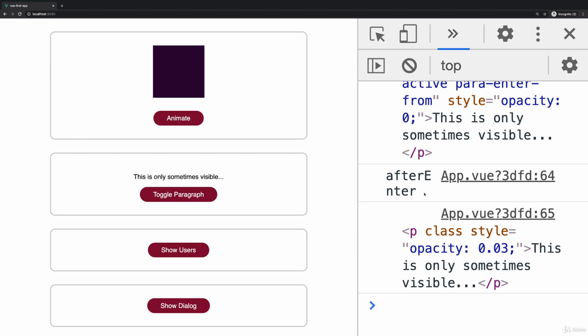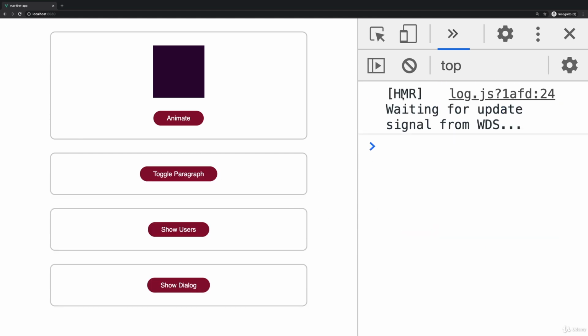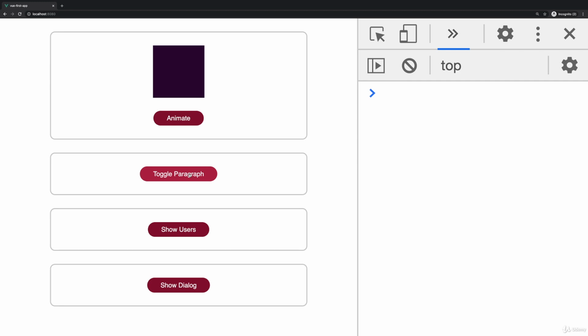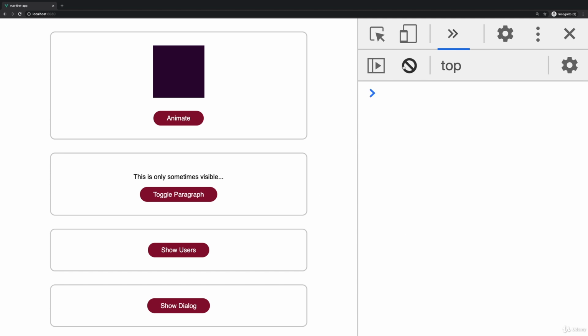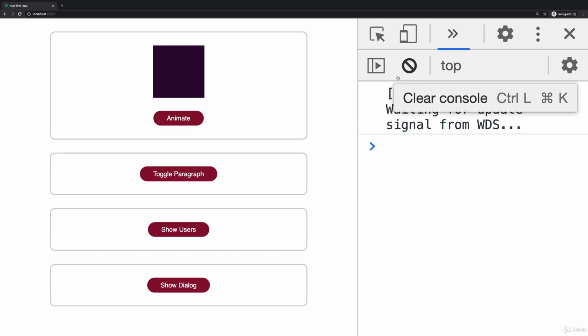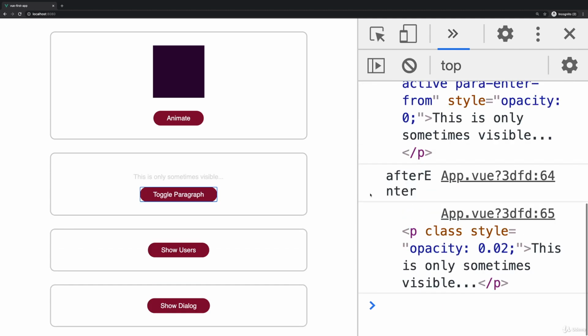But you'll notice a problem here on the right. If I reload, clear the console and click toggle paragraph, it fades in over 2 seconds, but after enter is actually called right at the start. Watch again. I click toggle paragraph and after enter is called right away.